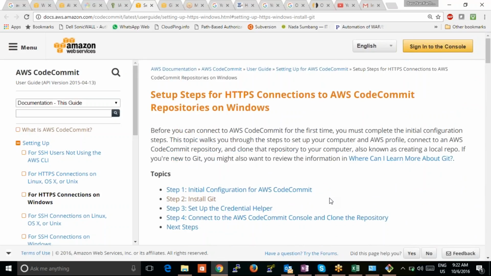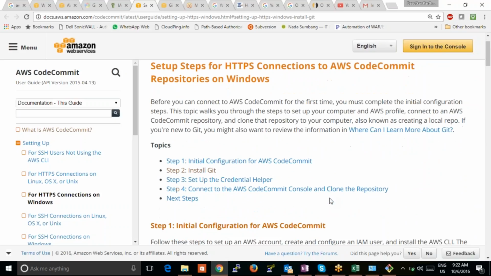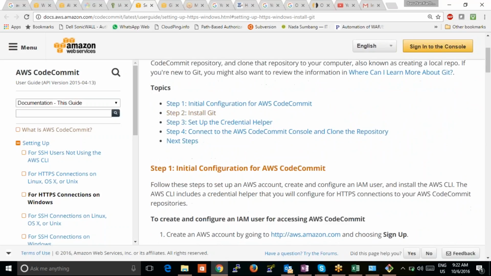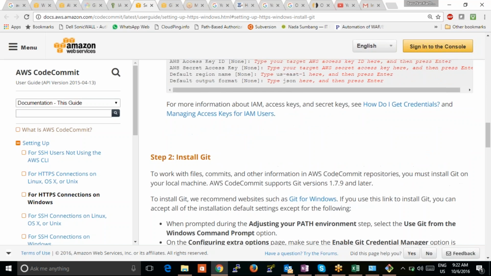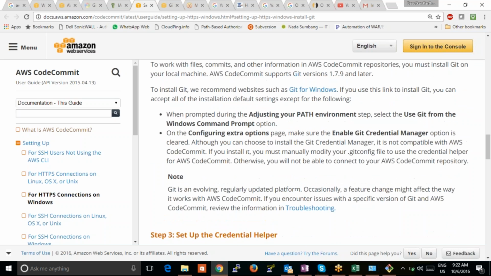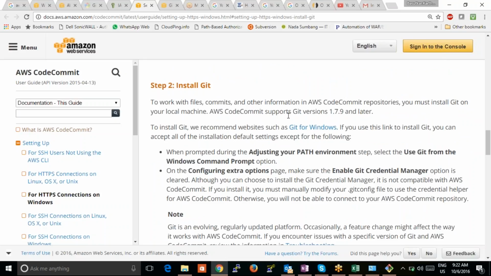So, the steps to set up an HTTPS connection to an AWS CodeCommit repository on Windows. First is installing the configuration for AWS CodeCommit. Next, install Git. We are with installing Git, right? If you are going with installing Git for Windows, I'll give another link. Let me open that link.